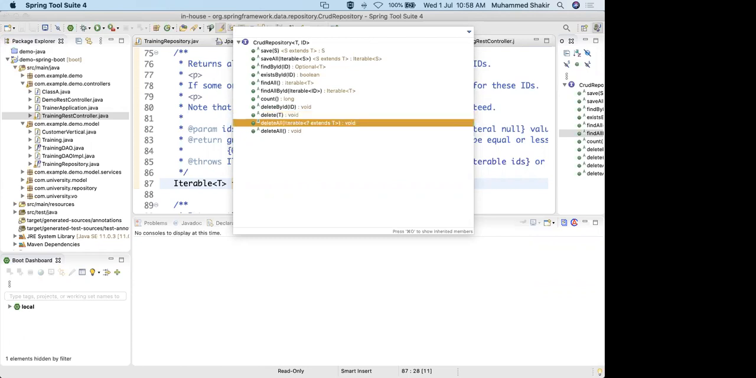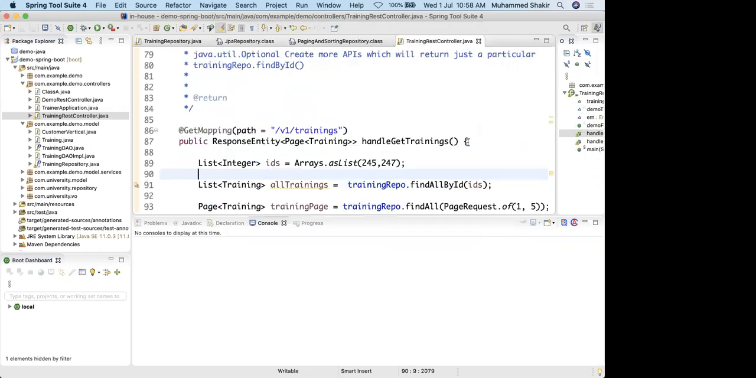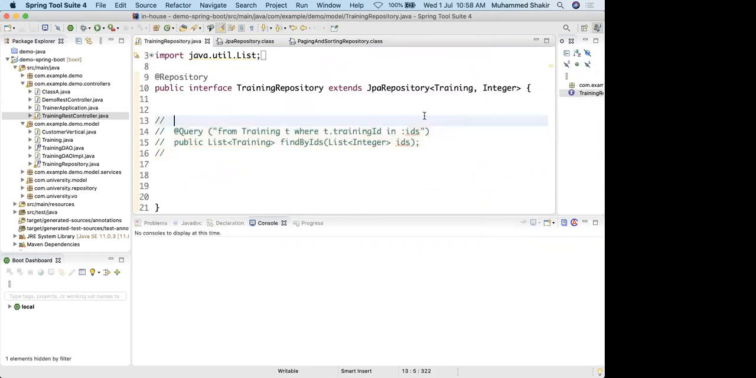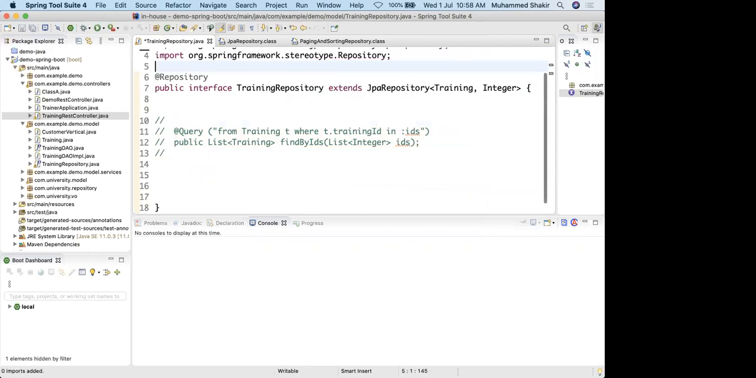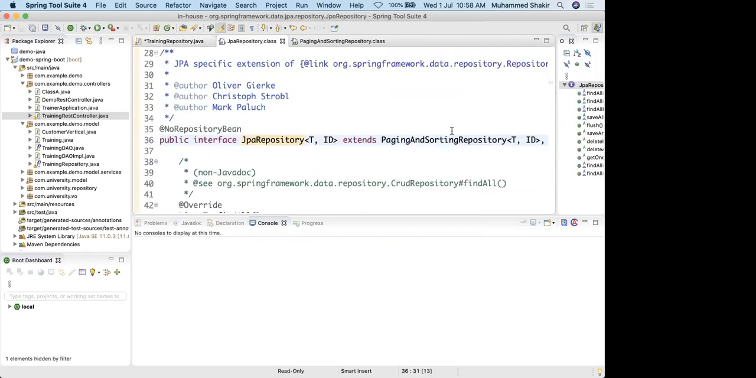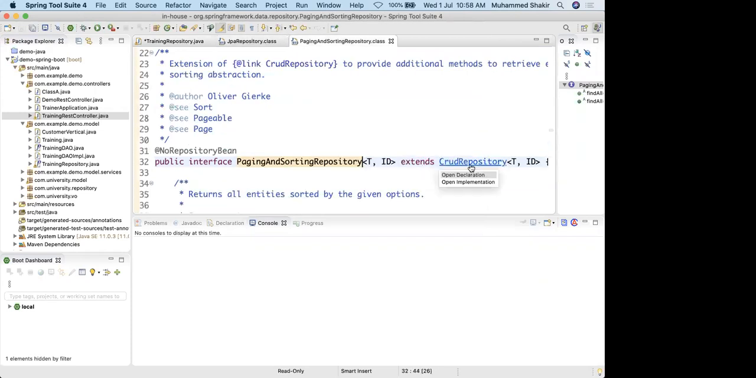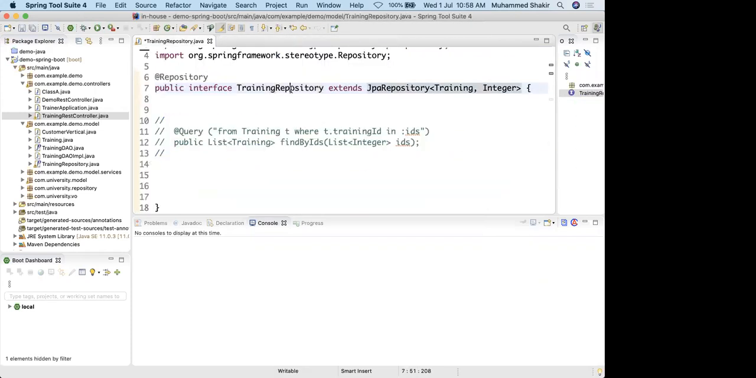Delete all, again, like find all by IDs. Similarly, if you want to delete multiple rows, you can just pass the IDs as a parameter here. Delete all will delete. Correct. So these are the facilities and these are the features that you get in case of your CRUD repository. And this happens to be the CRUD repository. Why am I calling this a CRUD repository? Because it extends from JPA. JPA extends from paging. Paging extends from CRUD. So that means our training repository is also a CRUD repository. Correct? Right.